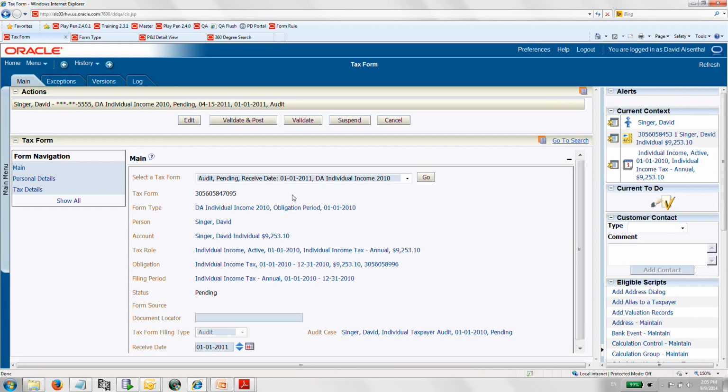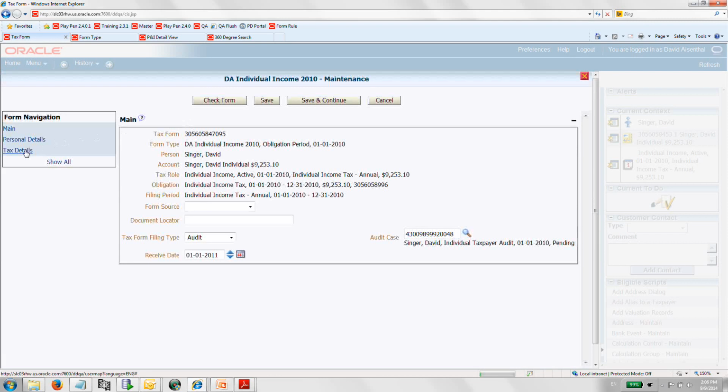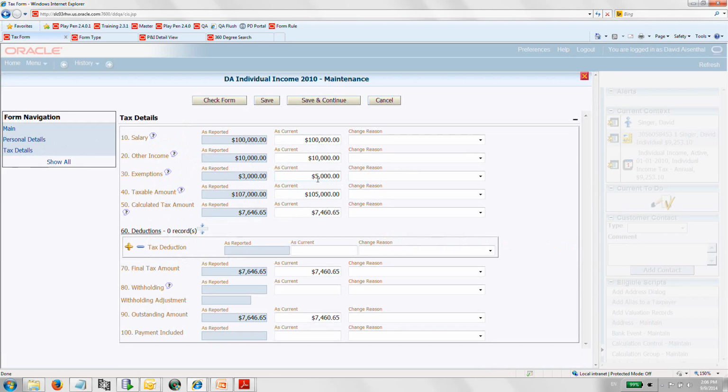And what we're going to do now is, you see the associated audit case is shown over here. I have a pending audit, and what I do in it is basically make changes to the actual tax form. Let's say I go to my tax details and I think, hey, this value which was changed, the adjustment that we made from 3,000 to 5,000, is incorrect. It really should be 3,000, and we're going to put it back.